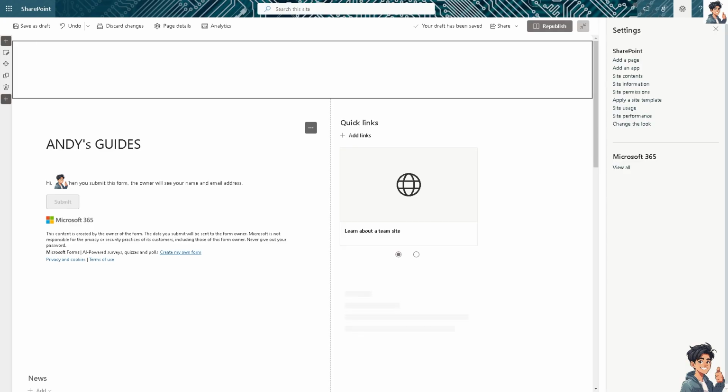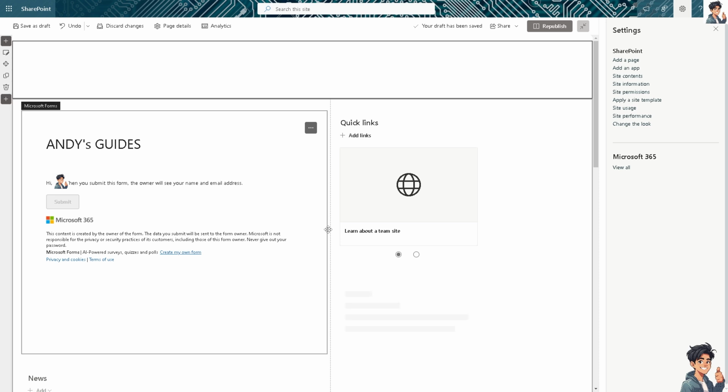Changing the theme and colors of a SharePoint site can help personalize its appearance to align with your organization's branding or desired aesthetics, right? And basically, here's how you can change the theme and colors in SharePoint Online.